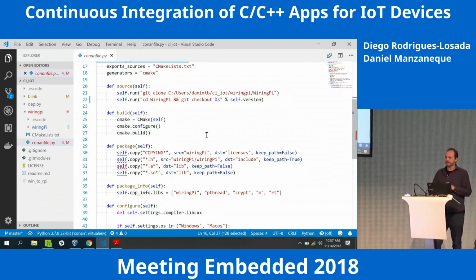Then we have the build method. The build method is the place where you can call any build system. We have helpers for CMake, AutoTools, Visual Studio, but if you need to call your own build system, you just run self.run and call your build system there, and it will build the binaries. Then we have the package method. It is to extract the artifacts we want, typically the headers, the library, the license if we are using open source. And finally, the package info method is the information for the consumers.